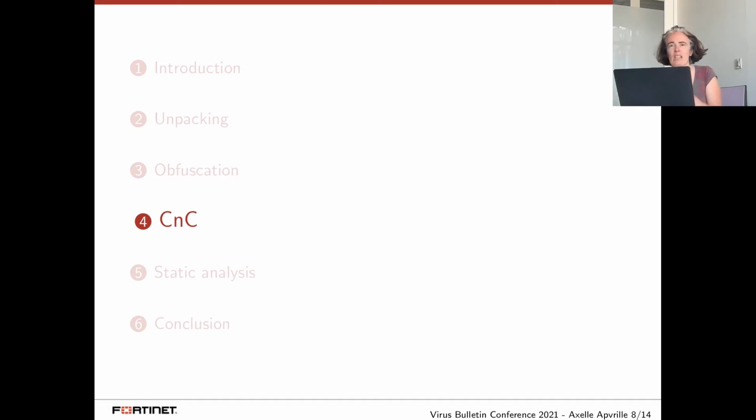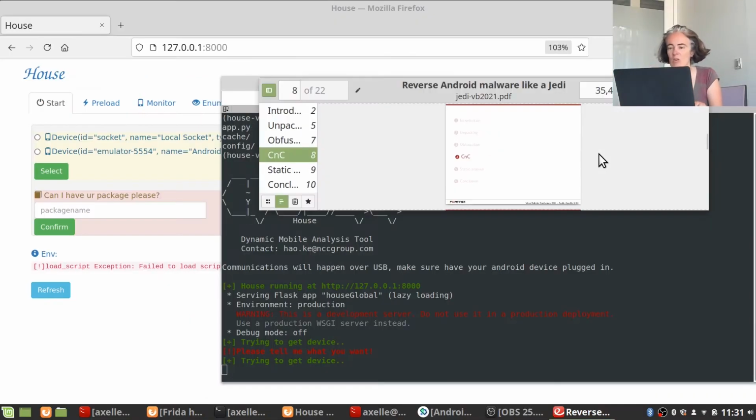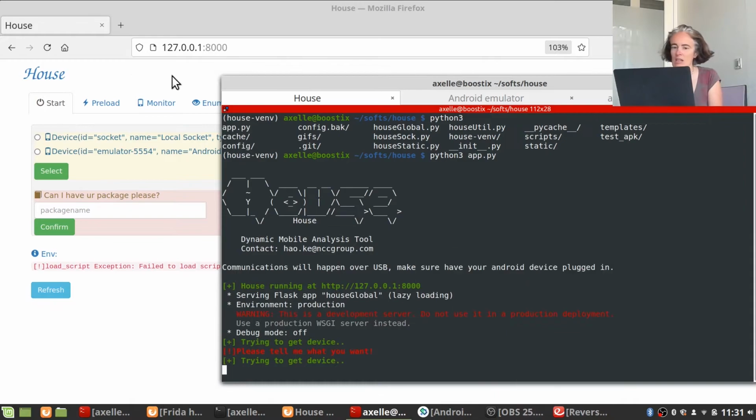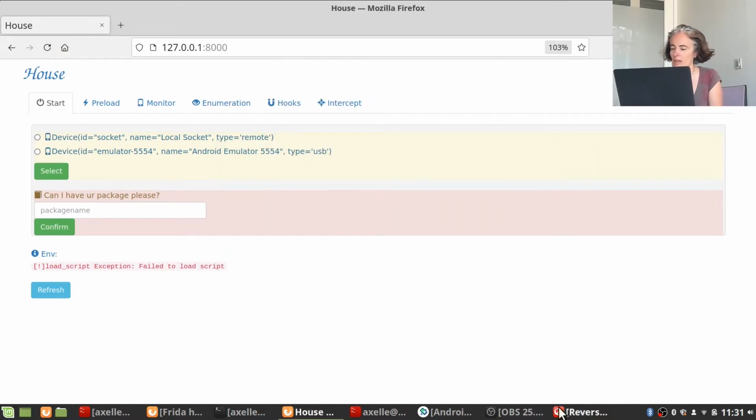Another task. This time you have an Android malware and you'd like to monitor the communication with the malware to any remote server, right? Again, pretty typical. So in this case, I like to use House. House is very good for that.